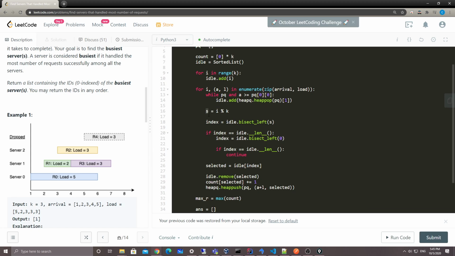And after that, the same thing. We get the current server ID, and then here is a little bit different from the C++, but it turns out to be a similar concept. We're trying to find this S inside the idle. We're using a binary search basically to find the current server ID in this idle. If the current index is the same as the idle's length here, then we know, okay, we didn't find it. If we didn't find it, then how can we do? We just need to find the first element in this idle list here.